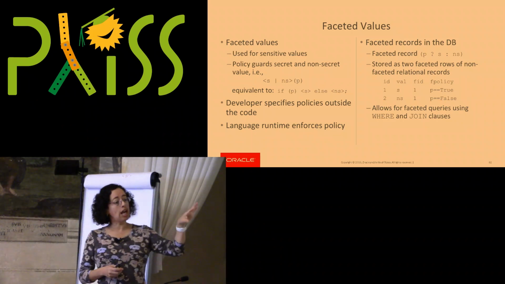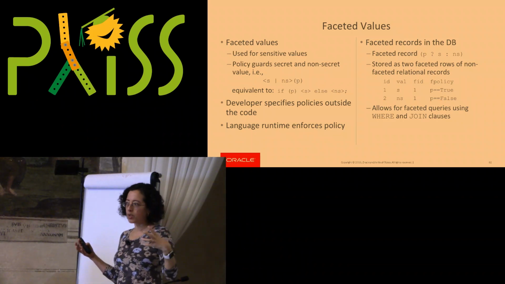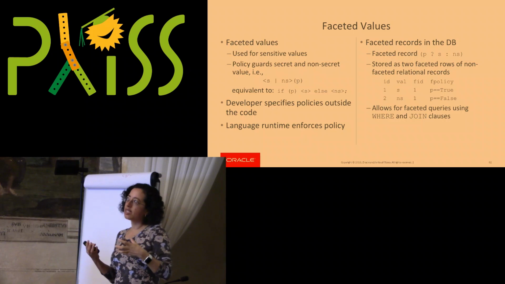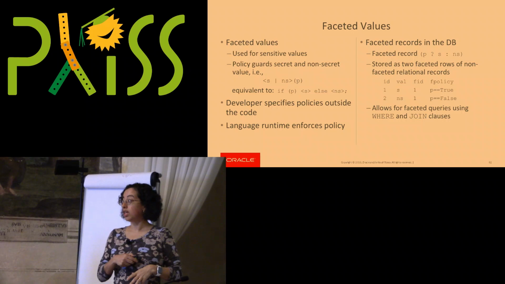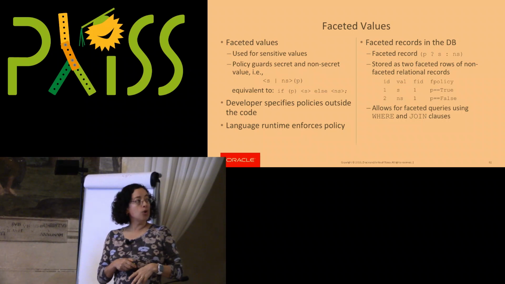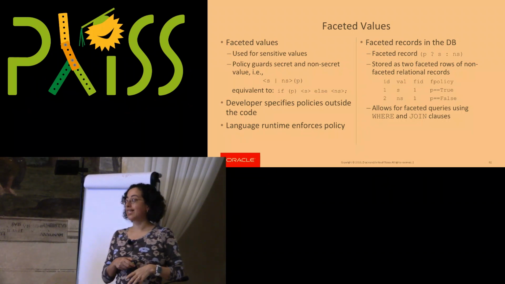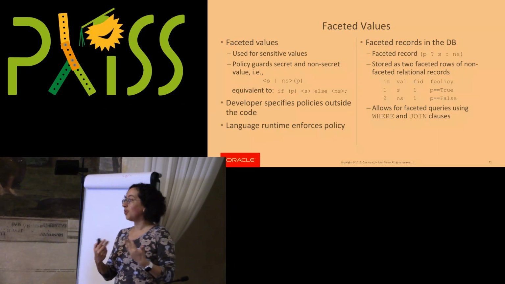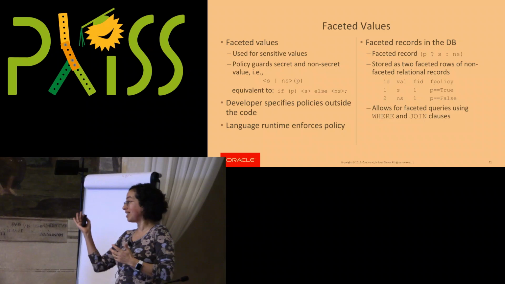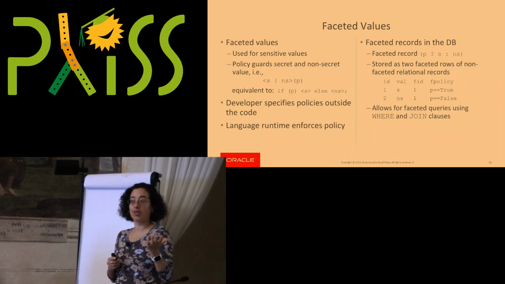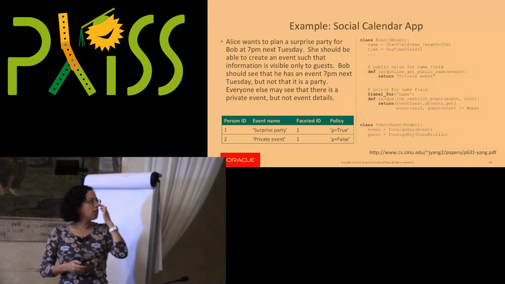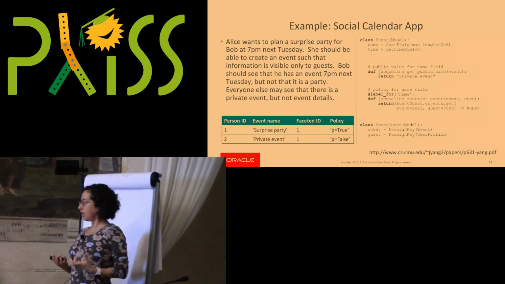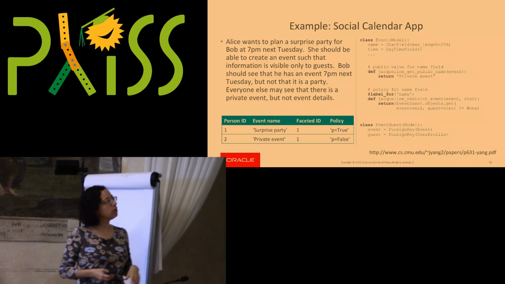And so what that allows you to do is that when you have a full system, then the runtime system is actually keeping track of your faceted values in the code that you've written. It's also going to keep track of how it accesses the database, and it's going to return to you, based on who you are, sensitive data or non-sensitive data, okay?